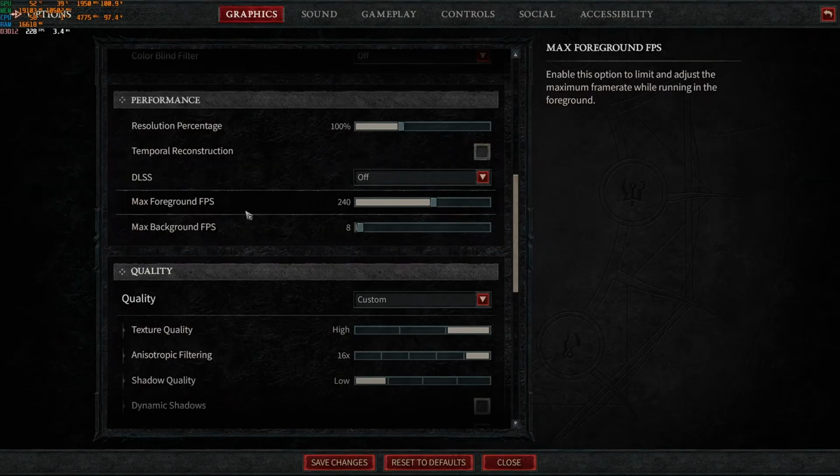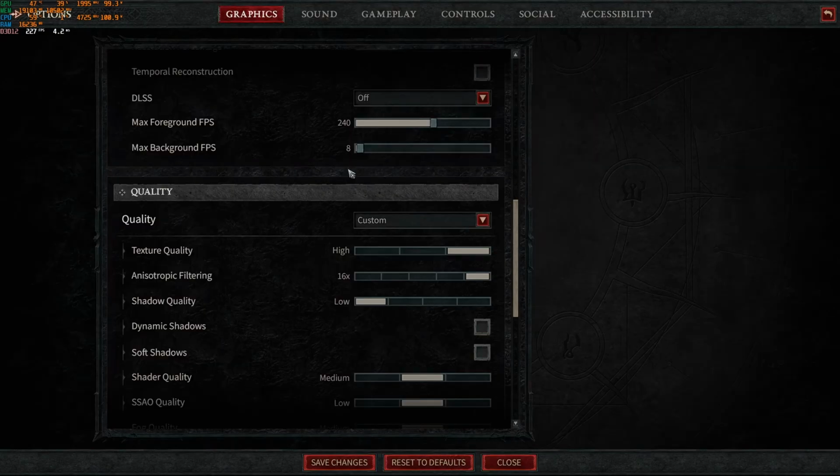For the max FPS, I'm locking my FPS at 240, but it really depends on your thermals. Don't go too crazy with that if you're playing on a laptop with a 60 hertz monitor. Don't put like 200 and then get some random stuttering because your CPU and GPU are throttling. So it's really a question of preference, so just move that depending on your setup.